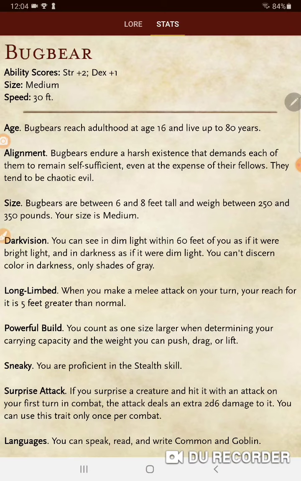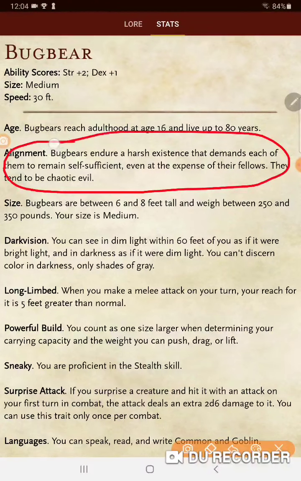Alignment, bugbears endure a harsh existence that demands each of them to remain self-sufficient, even at the expense of their fellows. They tend to be chaotic evil. I think this right here is really the stereotype of what we see when they were in the Monster Manual, and really you're going to find every alignment out there. Are we going to find ones that are chaotic evil? Absolutely. But is that the norm? Probably not.